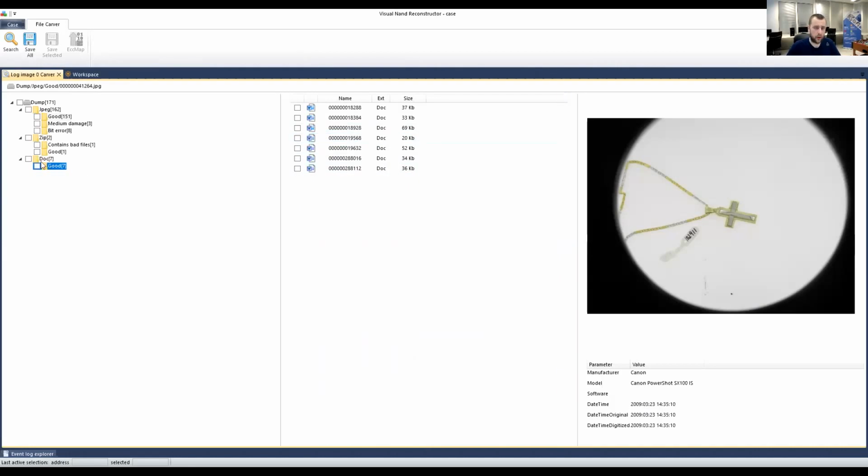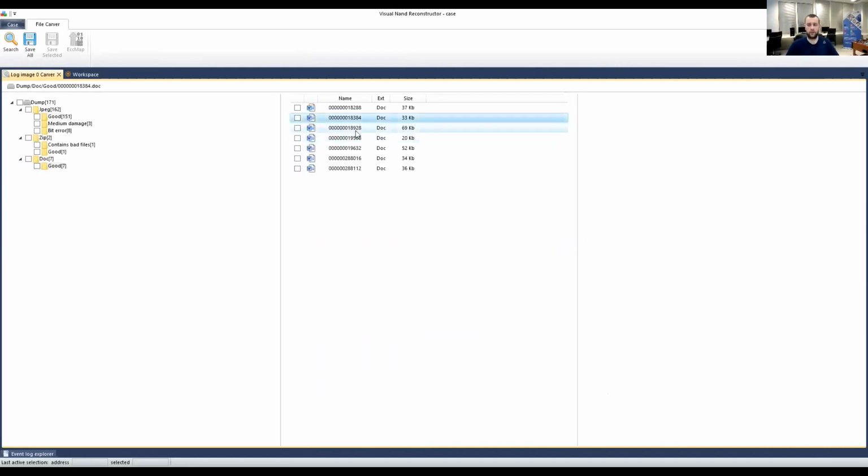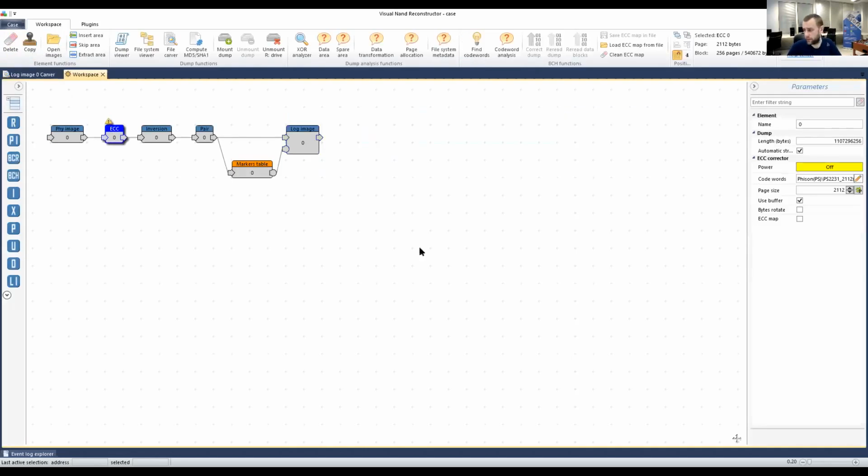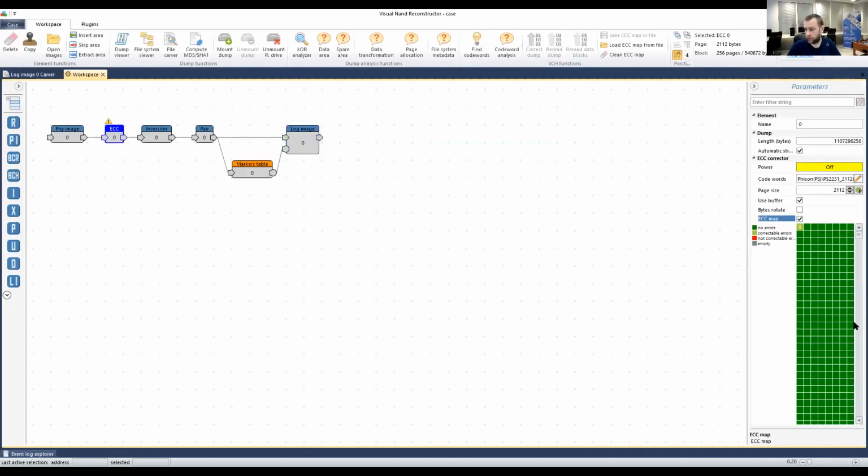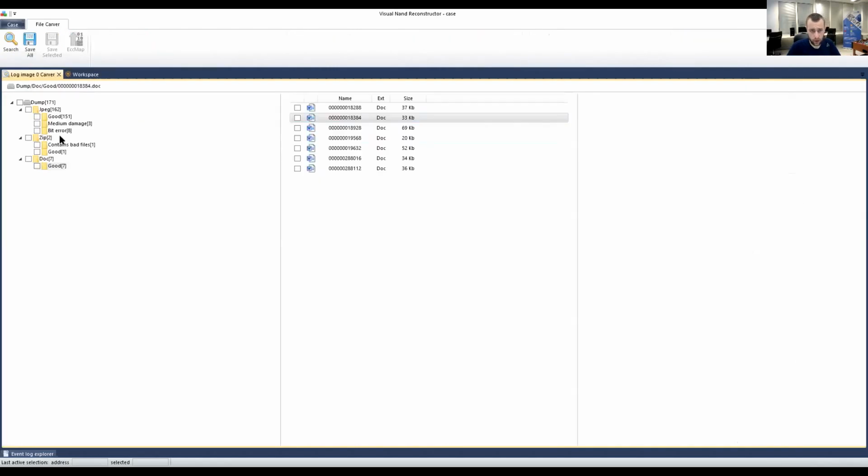Here we also have documents, doc files, and if you open any of those, it's just a normal working file, because those are in the good category. After the quick search, we haven't found any corrupted files here, because that's a pretty good dump. If you look at the ECC map, it's already corrected, I believe, but not all of the pages.